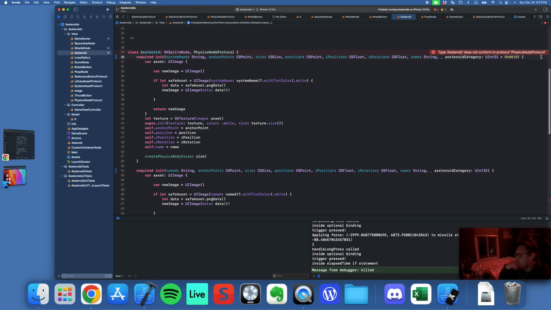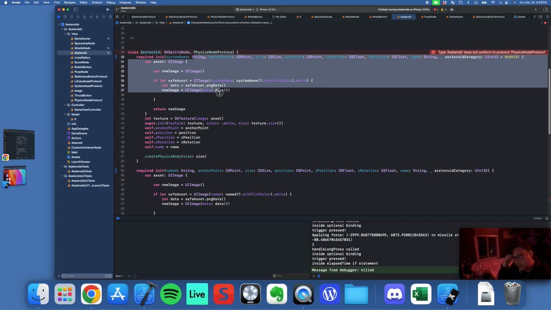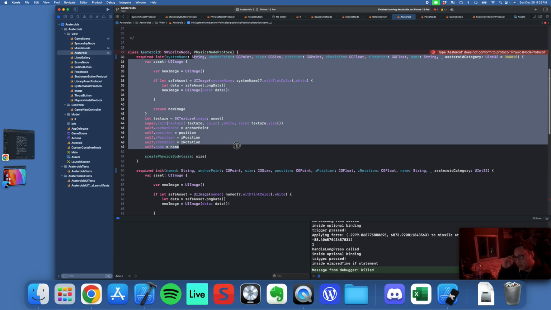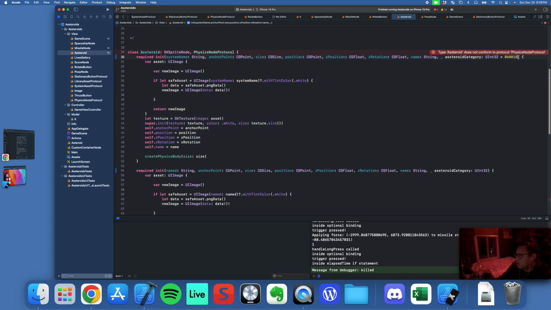So asteroid. So I can give it another init method, like a third init method, but I don't want to do that. Kind of defeats the purpose of the protocol, because then why would I have the protocol if we're just going to create our own init methods for each class.